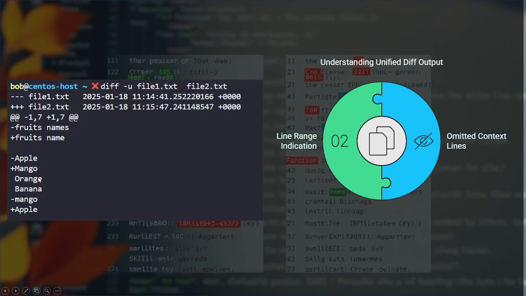The third line is the same, the fourth line is the same. Next we have the fifth or sixth line, where you can see that mango in the first file has been replaced with apple in the second file. So the only difference between the unified output and the context output is that in the unified output we get the line range indication, and we omit the context lines.